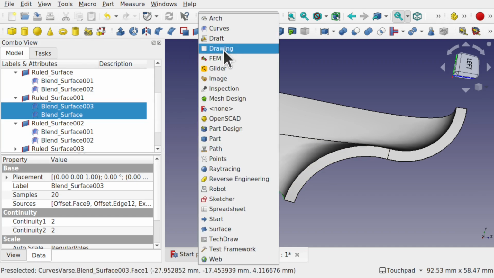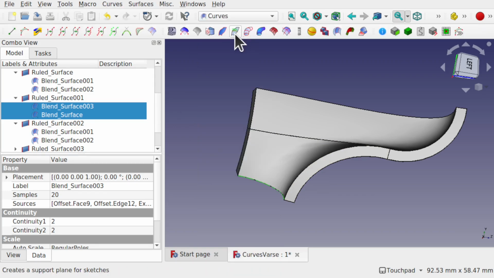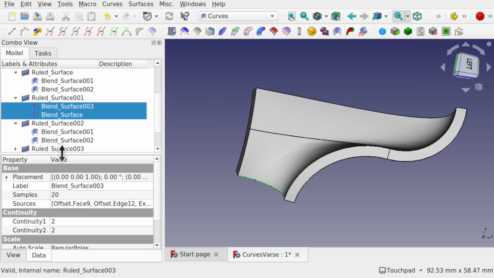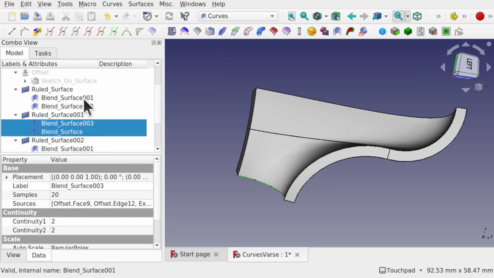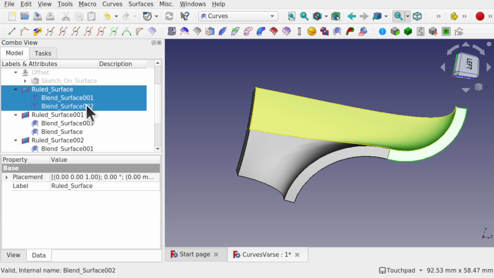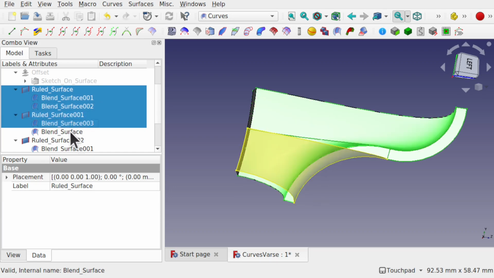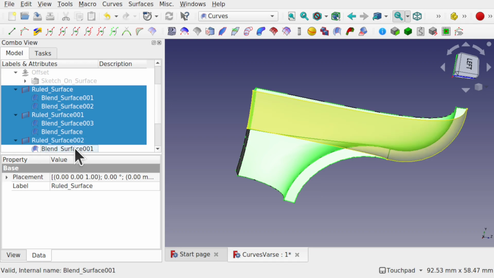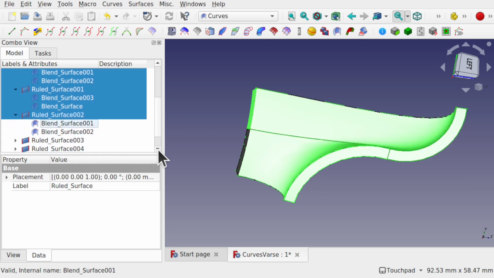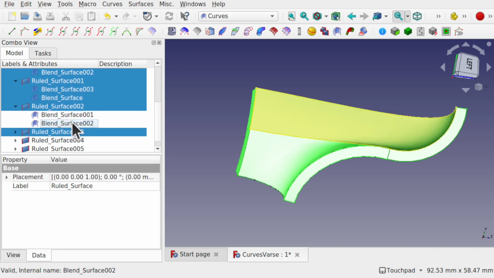To do that, I'm going to come over to the curves workbench again. I'm going to be using this button here, the parametric solid. And to use that, we take each of these surfaces, the ruled and the blends that are inside the ruled surface. So what will happen is once we control click all of these, and you see we can't select those because they've already been selected up here, so we just carry on.